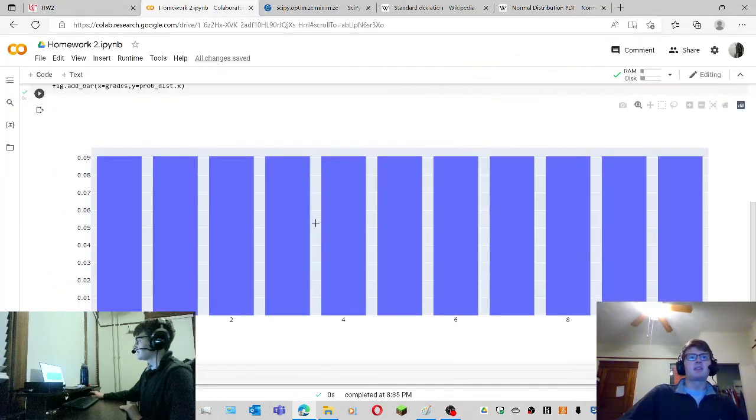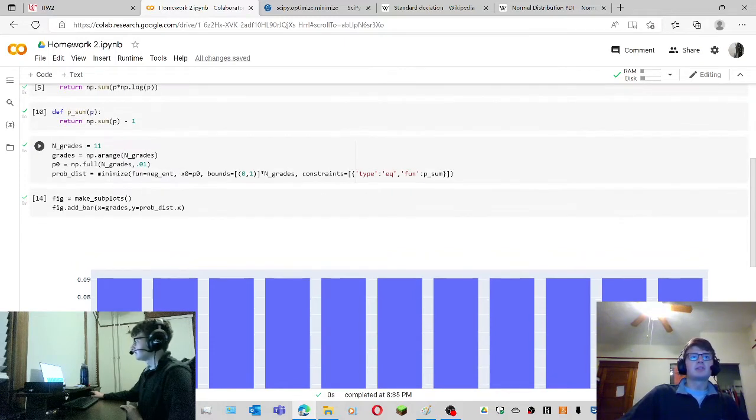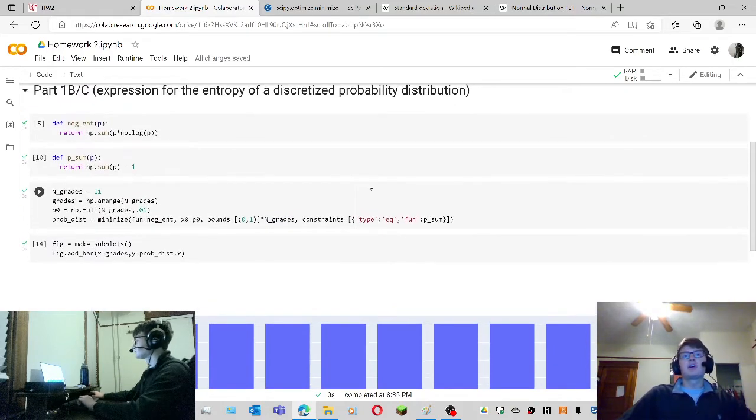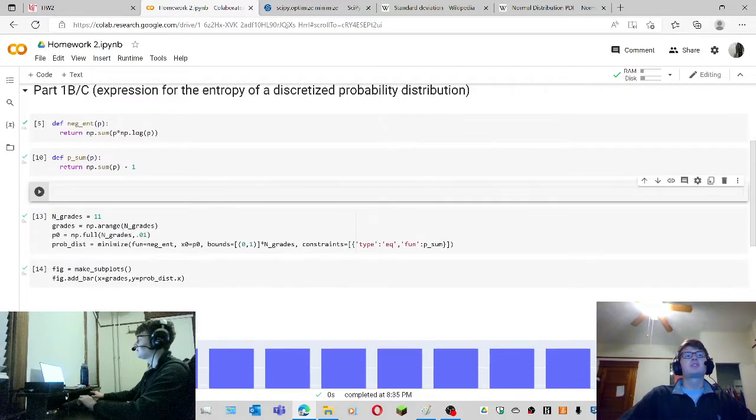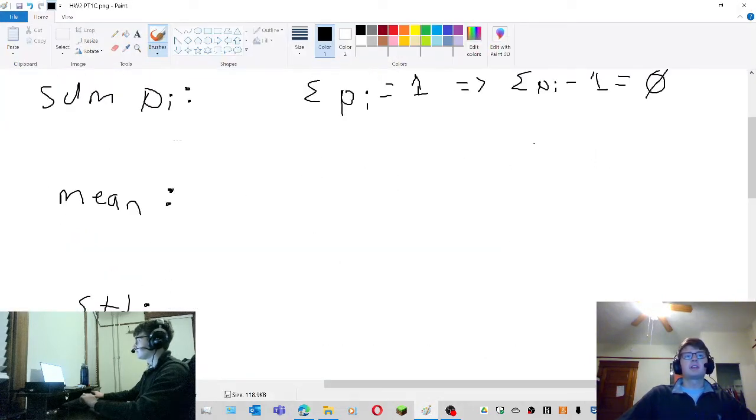So why am I here and not where I want to be? Well, that's because the only constraint I've given it is that all the probabilities have to add up to 1. The computer has no way to know that there's an average, that there's a standard deviation, that there's any of that. So I need to go ahead and define functions for the average and standard deviation at a given value. So how am I going to go about doing that? Well, let's come over here and let's think about it.